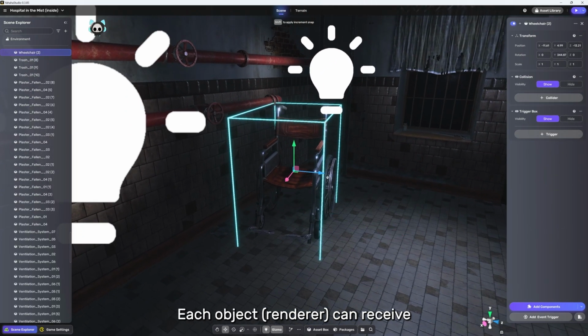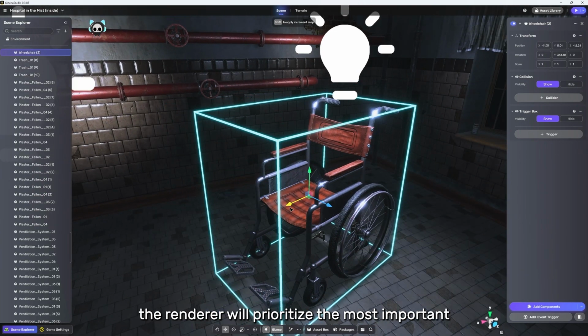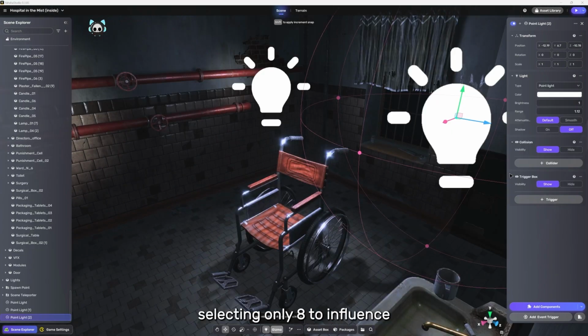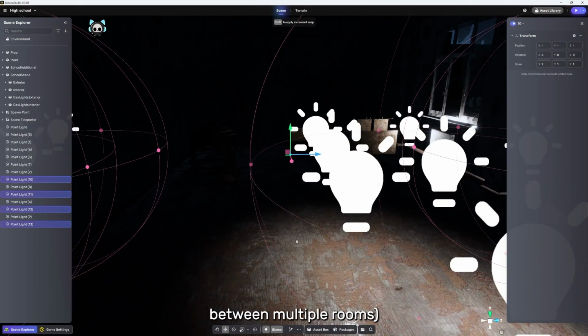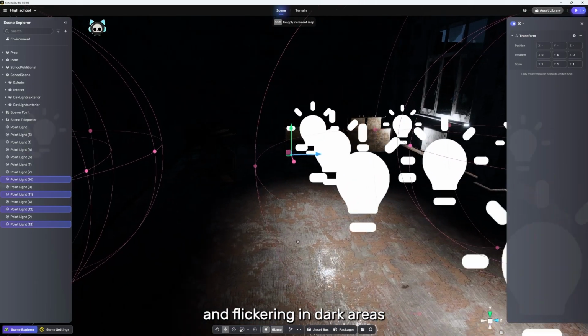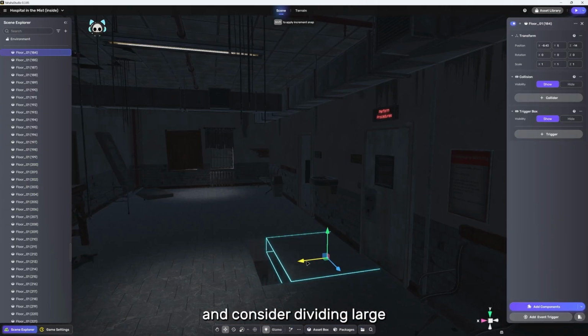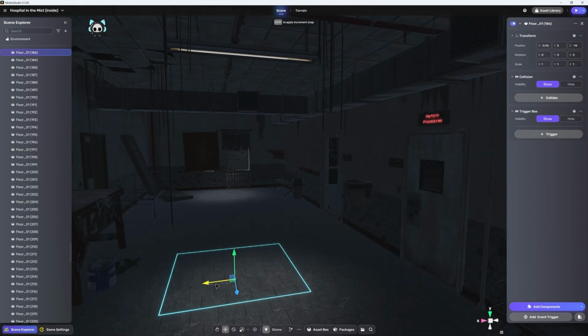Each object can receive light from up to 8 sources. If there are more than 8 sources, the renderer will prioritize the most important and impactful lights, selecting only 8 to influence the object's appearance. For large renderers, with excessive light sources and flickering in dark areas, optimize light placement and quantity, and consider dividing large shared surfaces to maintain consistent lighting.